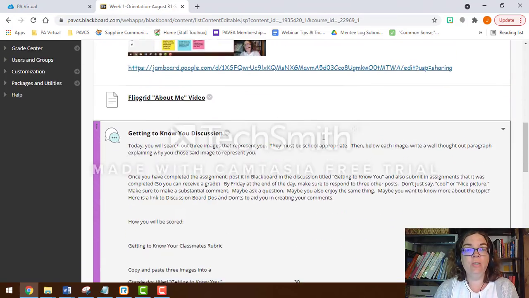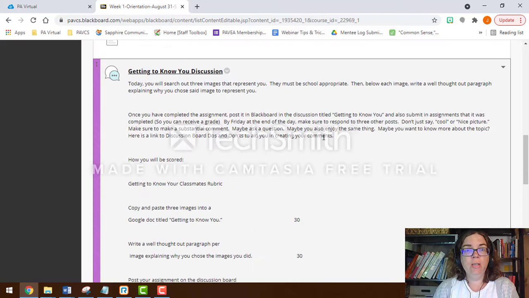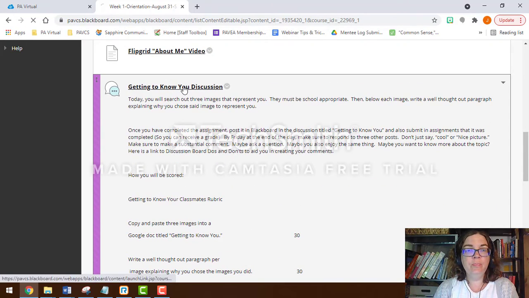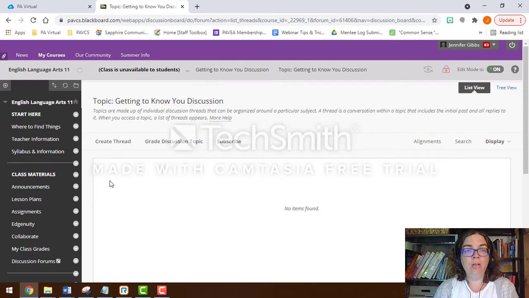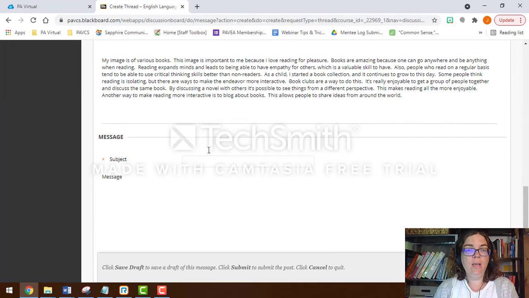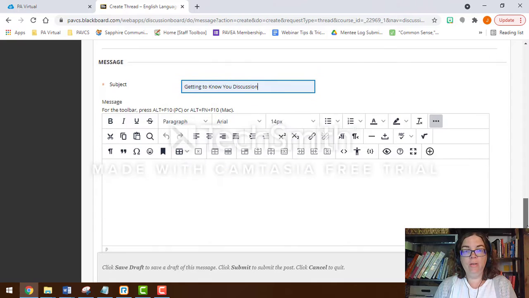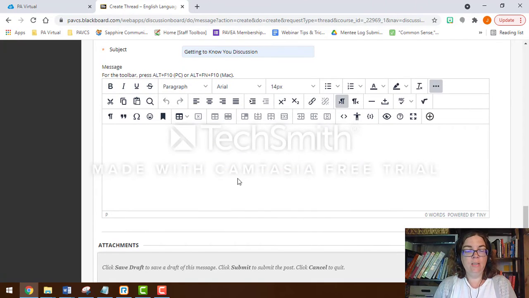So how do you get to the discussion board? All right, so we are in our assignment. Clicking on that, you'll see there's nothing here yet because no one's made a thread. So you're going to create a thread, and you're going to type in the topic, Getting to Know You Discussion. Right below there is where you're going to create your thread.